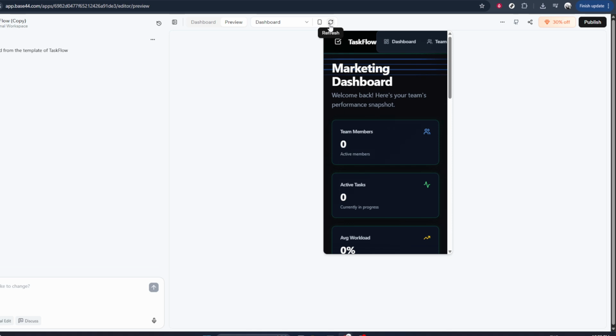If you don't immediately see your changes, give it a second or two, as the preview may need a brief moment to reload. Also, make sure you've saved any edits in the editor before refreshing, so the preview is based on your latest work. Using this refresh icon is a great habit to build while developing in Base44. It keeps your workflow fast and efficient, helps you spot issues early, and avoids unnecessary redeploys until you're truly ready to publish your updates.